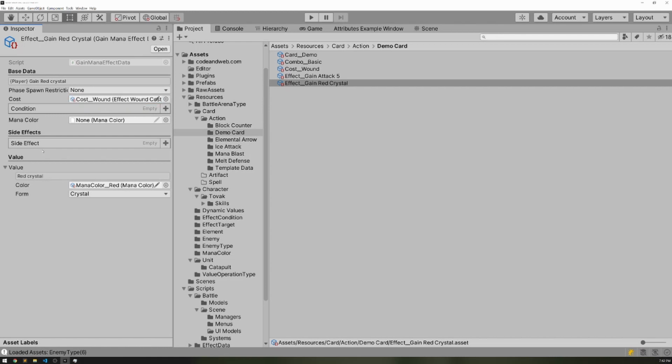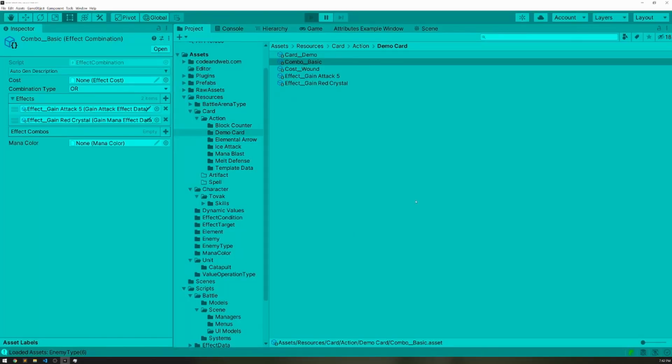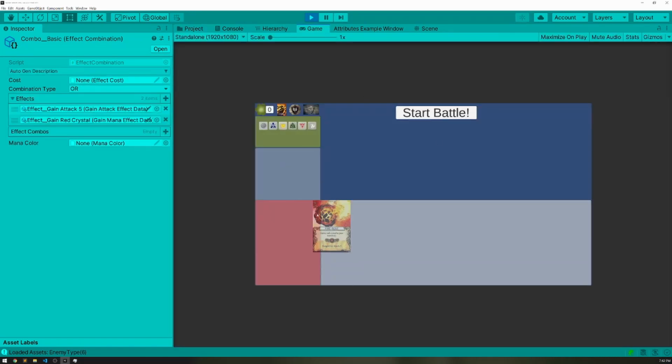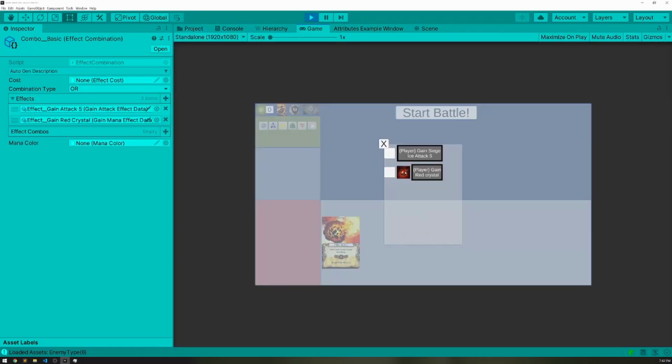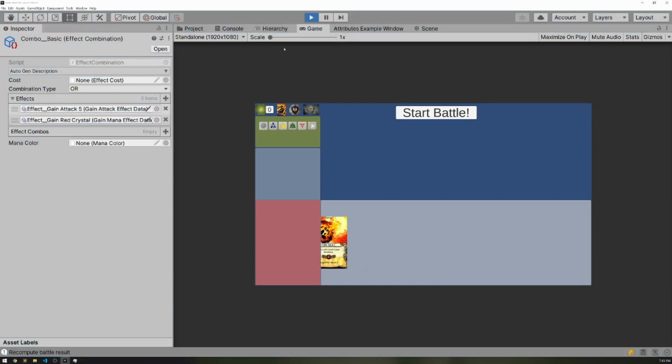There could be side effect if I wanted to. But you can see I gain a red crystal and it costs me one wound. I add the effect to my basic effect combo and I just start the game. Now it takes a little bit of time, but you can see my card is here, and when I drag it, I can choose between my normal attack 5 or I can get a red crystal by getting a wound. So let's just select this, activate, and you can see I got a wound and I got a red crystal. Exactly what I wanted. And then you can also undo what you just did, and now my wound is gone and my crystal is gone too.